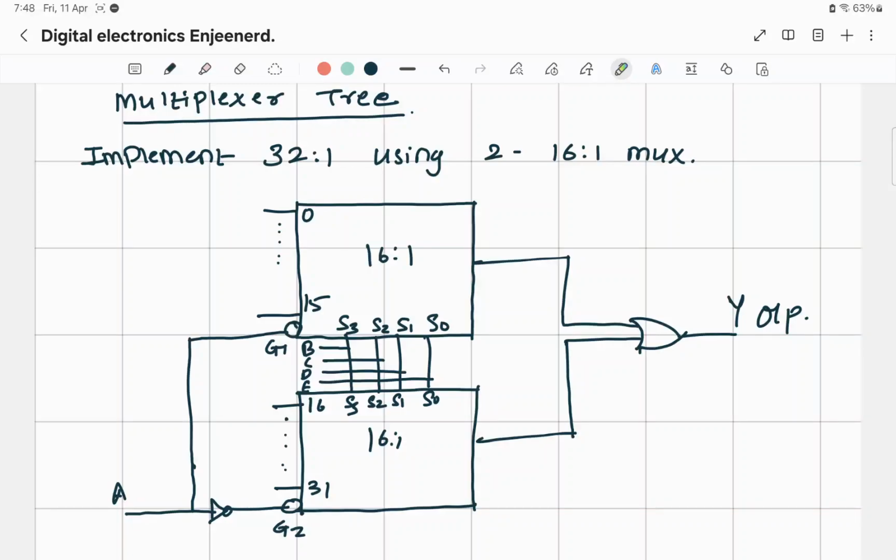In this video we'll be seeing what a multiplexer tree is. Say I have to implement a 32:1 mux using two 16:1 mux, then how do we do this?